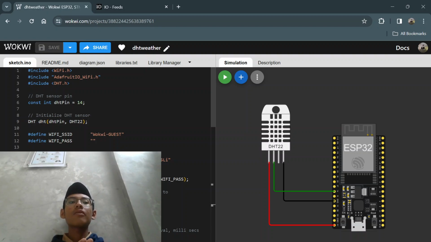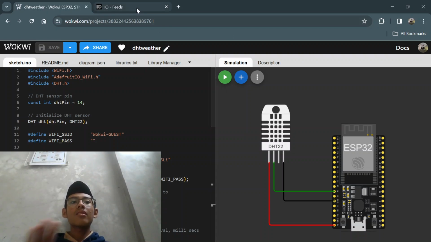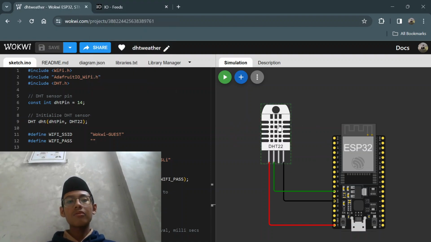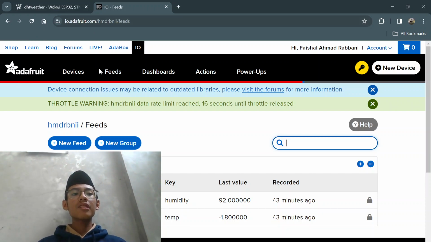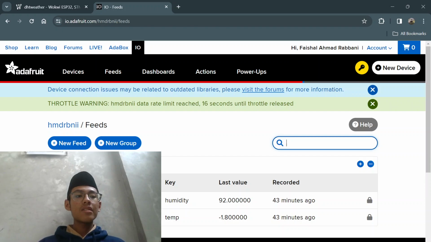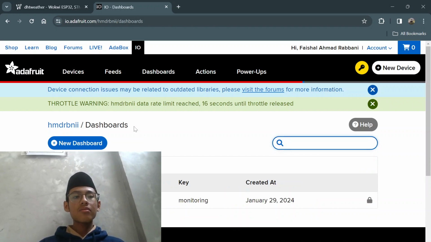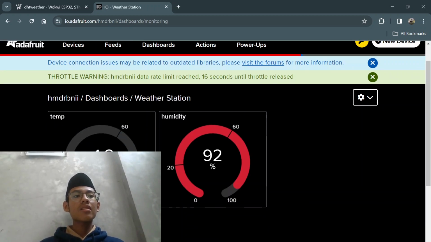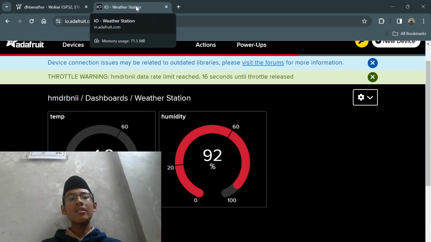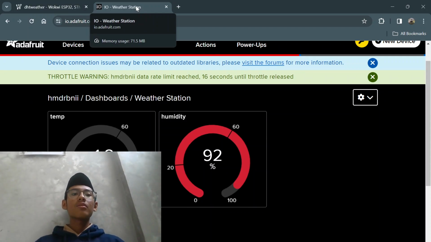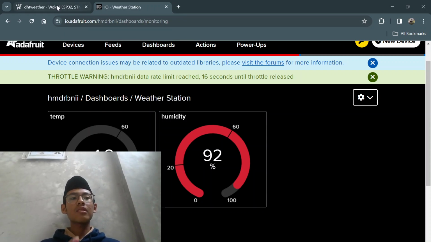So what is Adafruit? Adafruit is a cloud place for holding your data. All the data that we receive from this DHT sensor will be saved in this platform, which is Adafruit. We use Adafruit here to make the feed or the dashboards, to save the information that we get from this simulation. So after we get the data from the simulation, we insert the data immediately to the dashboard, which will be the data that we save in the I/O.